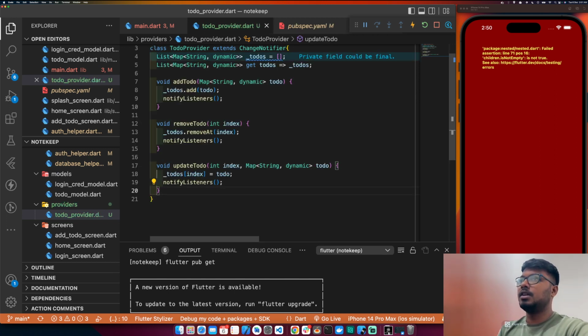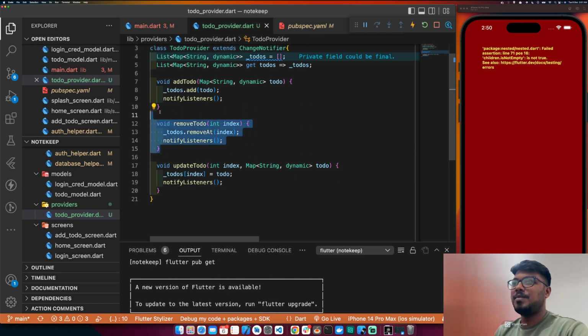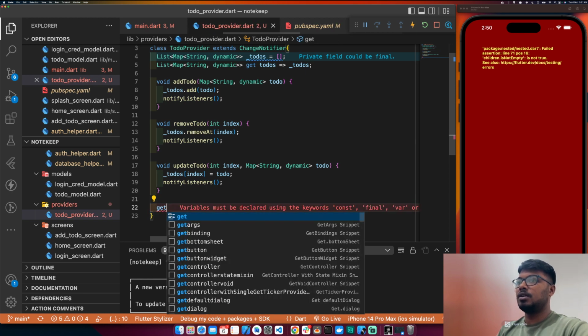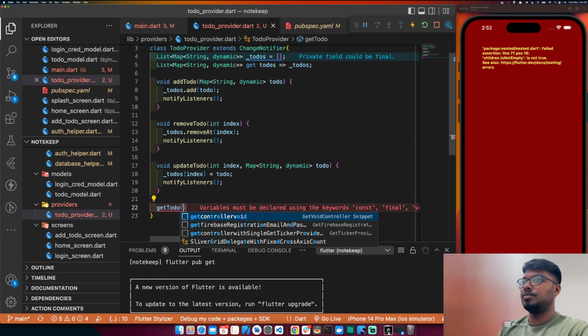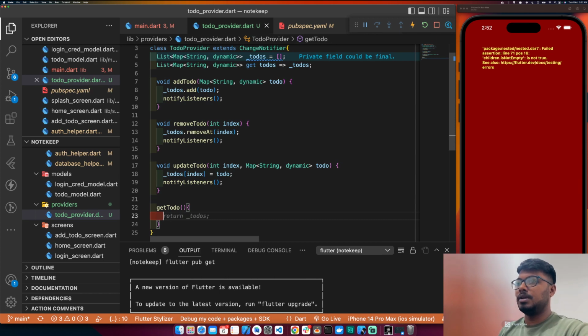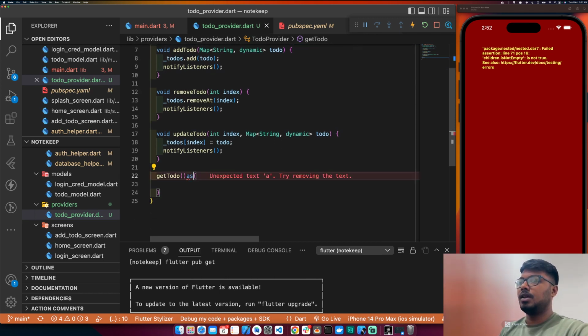Okay, let's see what they have done. So it says list to do, add to do, remove to do, update to do. Fine. Okay, so add to do, we don't need that. We don't need update to do as of now. What we will basically do is we will write a function which will say get to do, and this function will basically get data from the repo or the database.